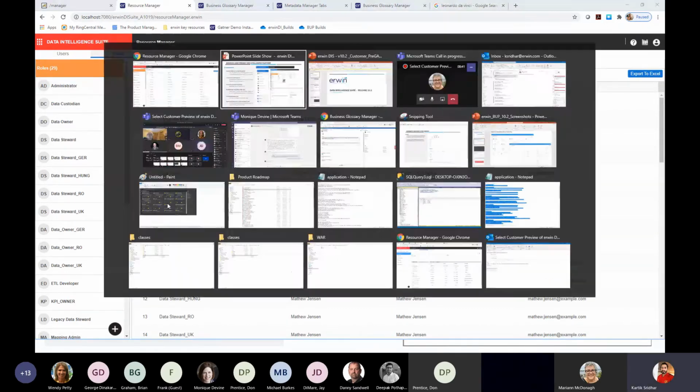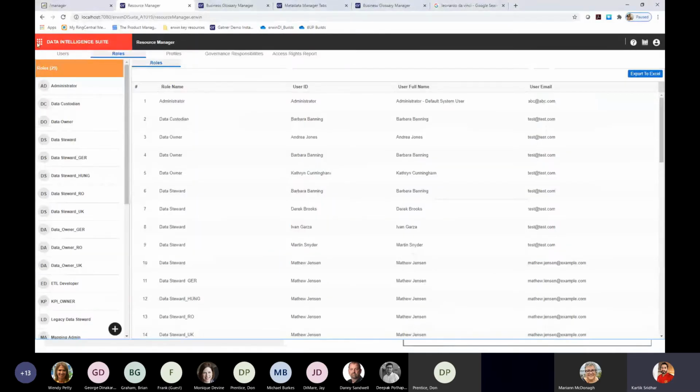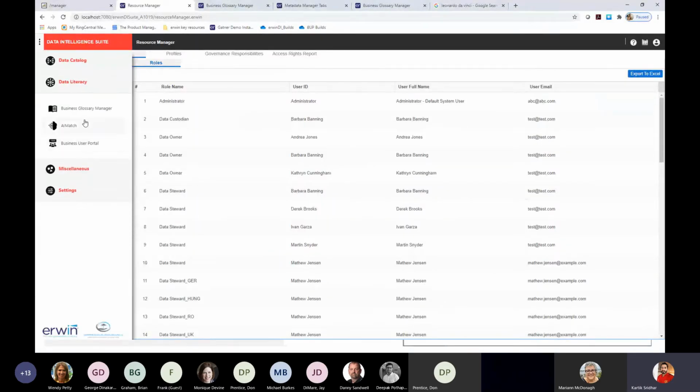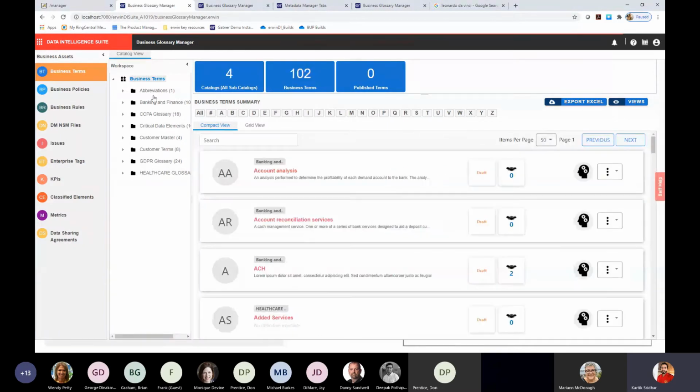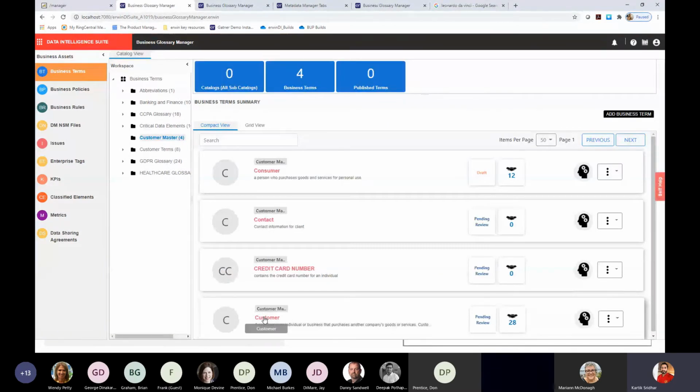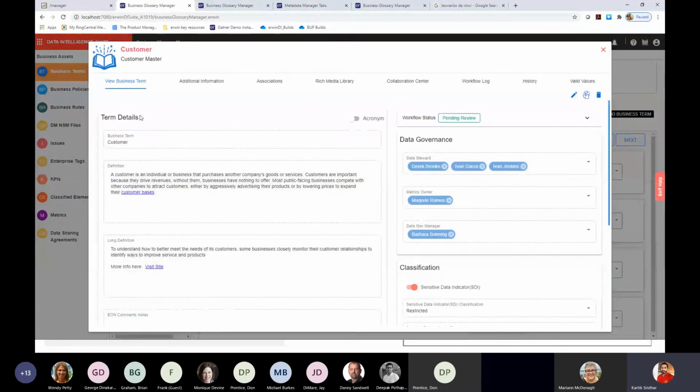And going back, we also have enhanced the Business Glossary Manager. So you have a completely new look UI for the Business Glossary. So when you go into the Business Glossary and you start looking or drilling down into business assets, you will now see a completely new look UI. So we've upgraded the product to a material UI theme. So you can see all the information grouped into their respective components.